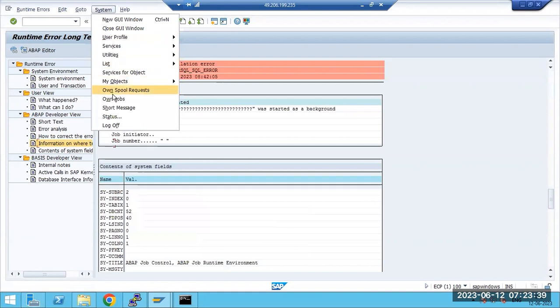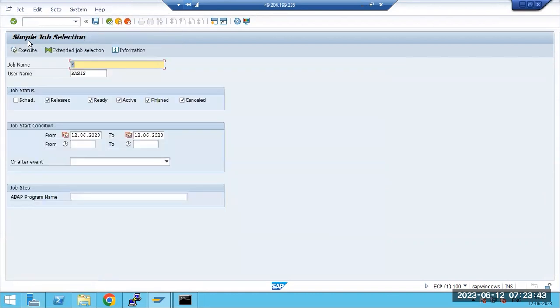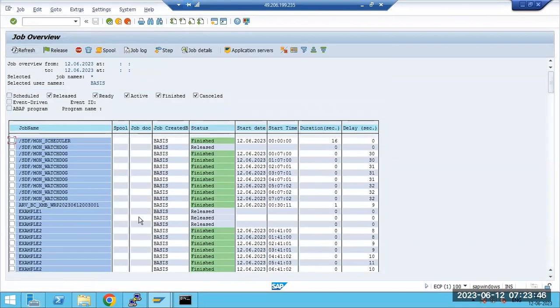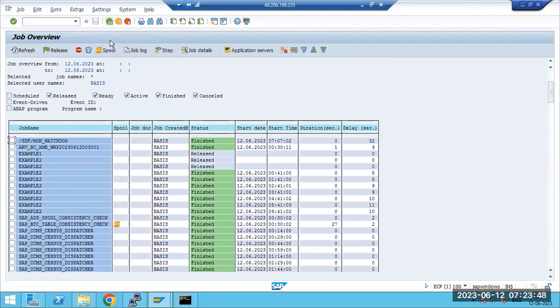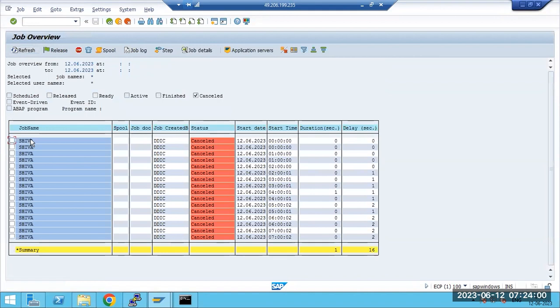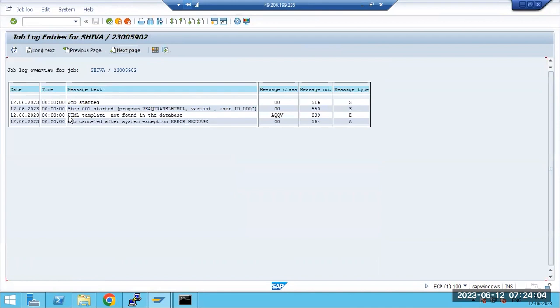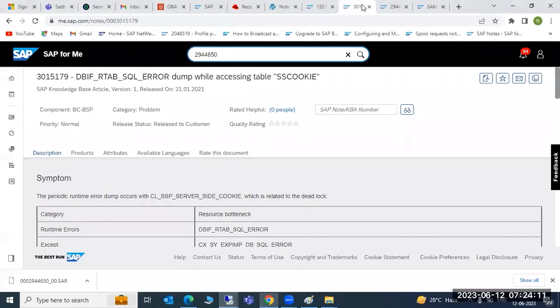Are there any notes in the system or not? Okay, let's see. Our jobs are canceling. So jobs are getting cancelled in the system, right? Why are they canceling? Are there any bugs? Are there any issues? We will try to find out. See here, there are a few jobs getting cancelled in the system because the HTML template does not exist at the database level. Okay, we'll see why this is getting cancelled.